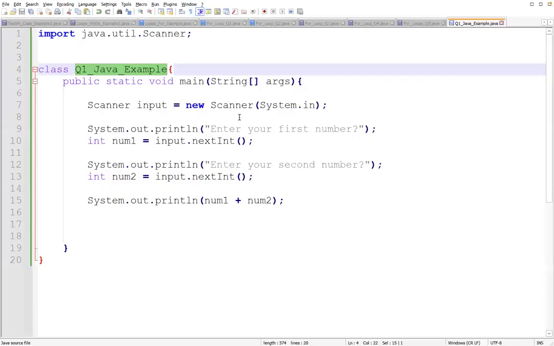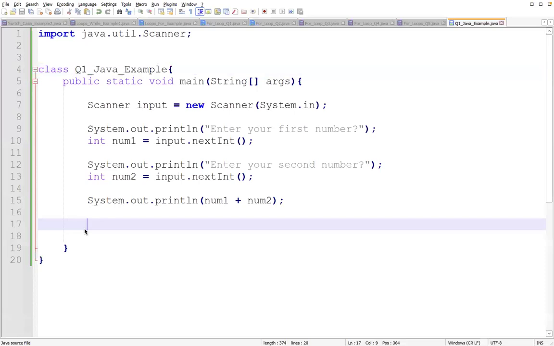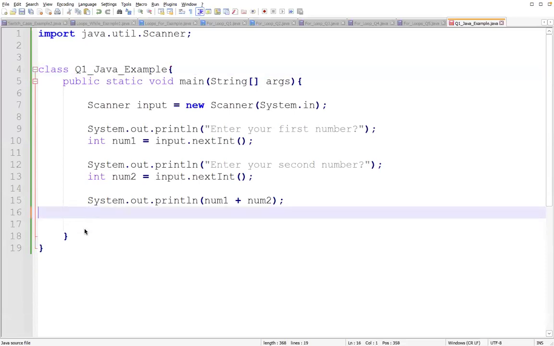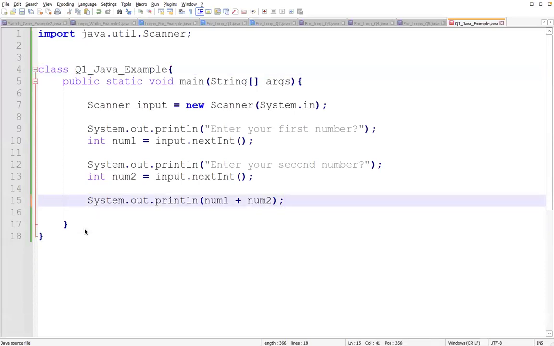So now please do this code and check whether you all can get the output. You can add different numbers and you can check for different outputs. Whenever you check different outputs, you have to again compile and execute, right?